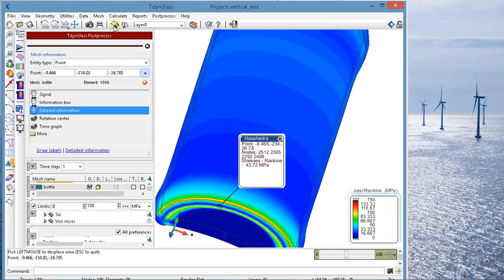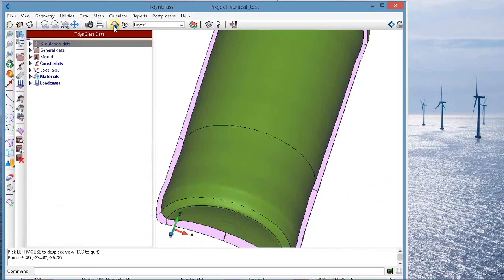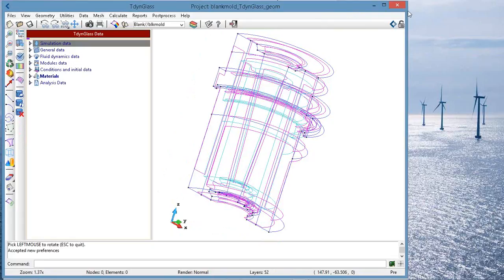So let's go right on to the next example, which is the blank mold thermal response. Let me show it to you.